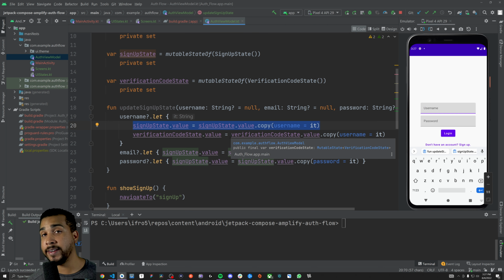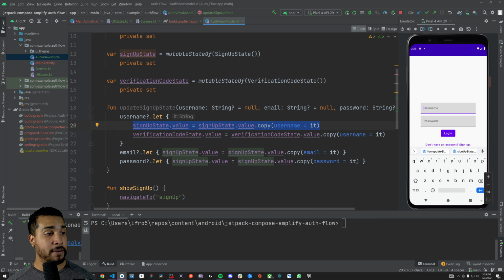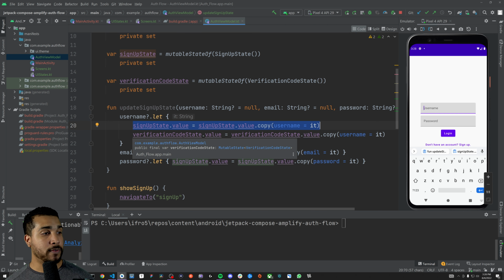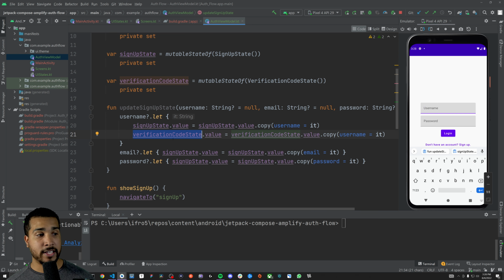Now remember, I did say that we are going to need the username for the verification code screen. Now you can do this a lot of different ways. It just depends on how you want to do it. But in this very simple flow, what we're going to do is, as we're updating the sign up screen state, we're also going to update the verification code state as well to have that same username value. And you see that being updated here as well.